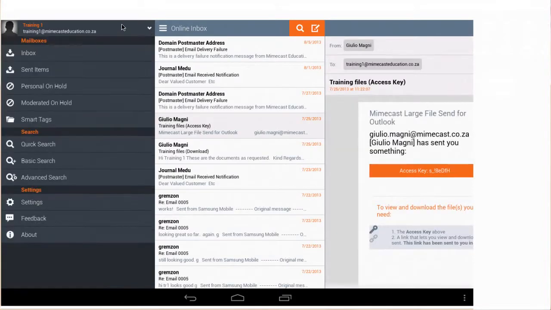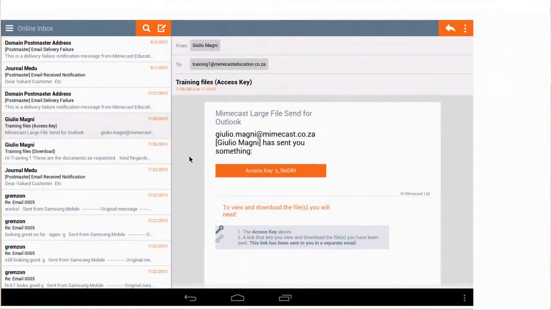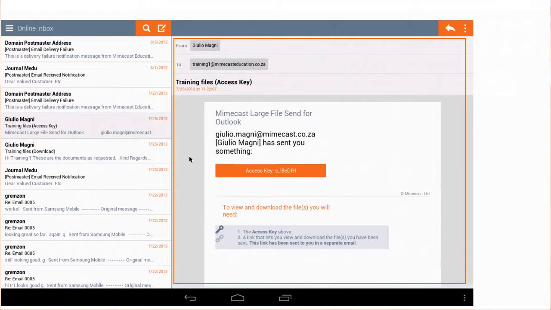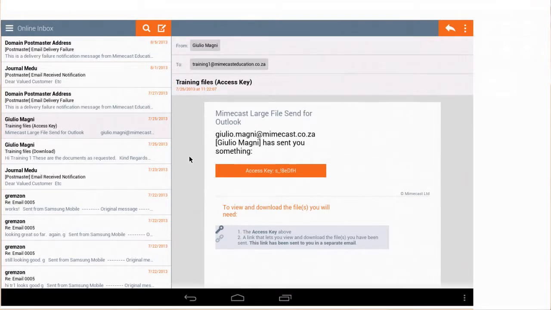Below the account configuration options are the mailboxes, including the online inbox, which is displayed by default when this app is launched. We'll also be exploring the sent items and personal and moderated hold queue and smart tags within this video. Once you've selected one of the viewers from the menu, a list of emails is displayed on the left-hand side of the screen, and on the right-hand side is the actual email contents. We've already used the menu button at the top to expose that menu list.